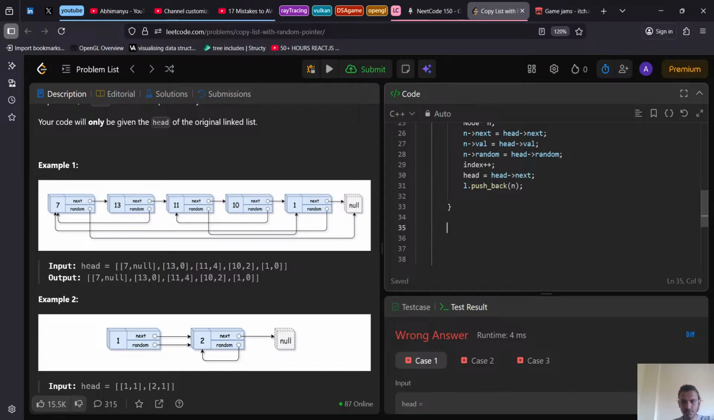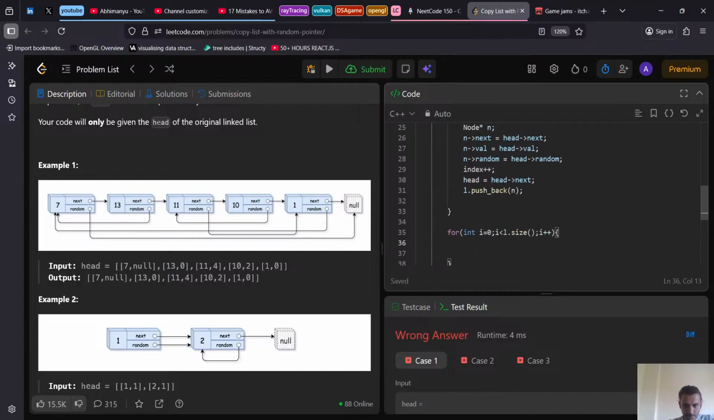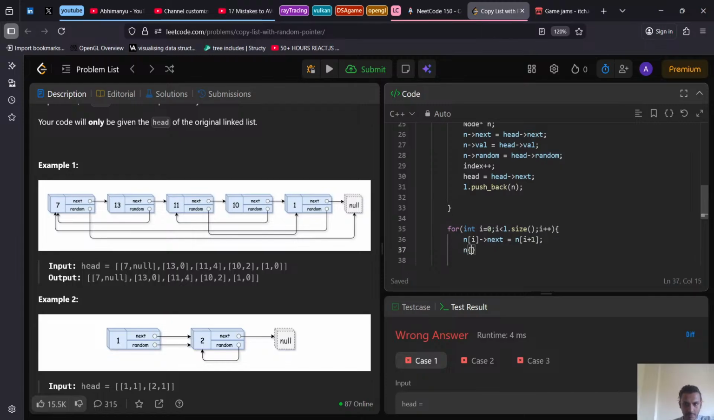Let's do it using a for loop: for int i is equal to 0; i less than L dot size; i plus plus. Okay. Now what we do is, node i next will be node i plus 1.